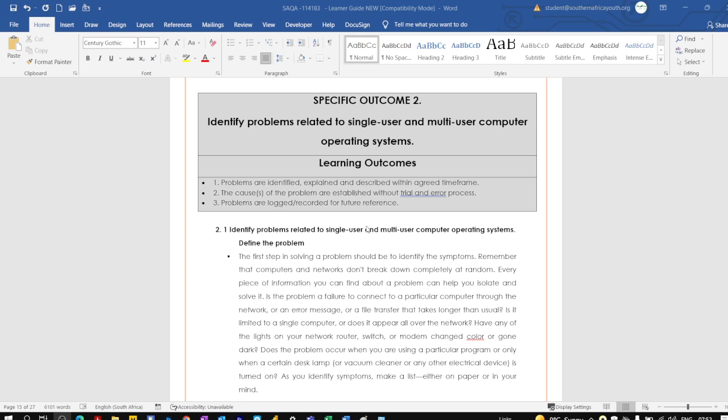The problems are logged, recorded for future references. Obviously, once we find a problem and solve it, we don't want to suffer in the future because of the same problem. So we'd like it recorded and known so that in the future, whenever such a problem is found, we can use the same solution that we used last time to solve it. All right.